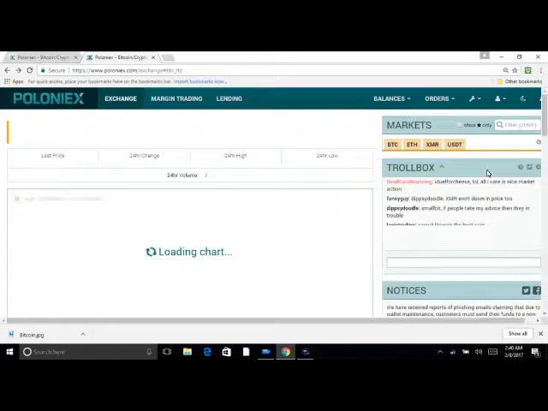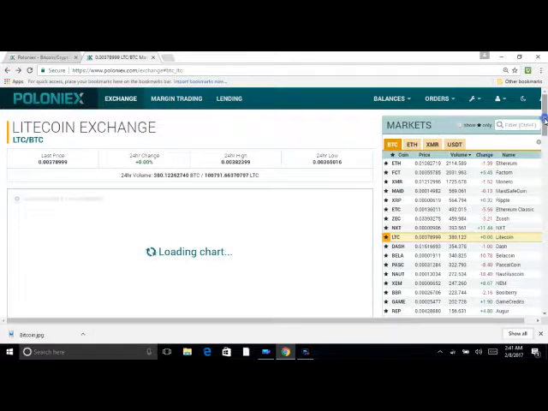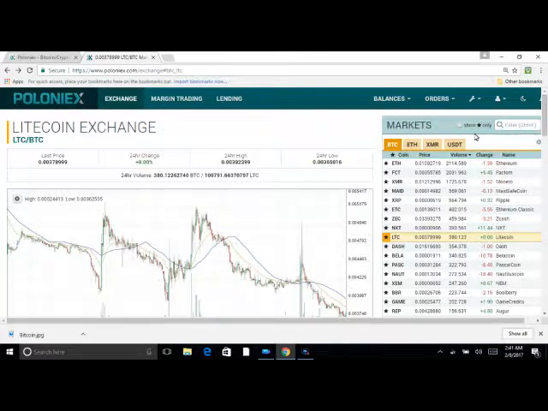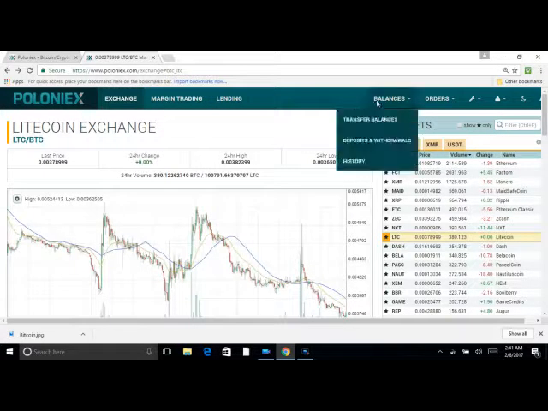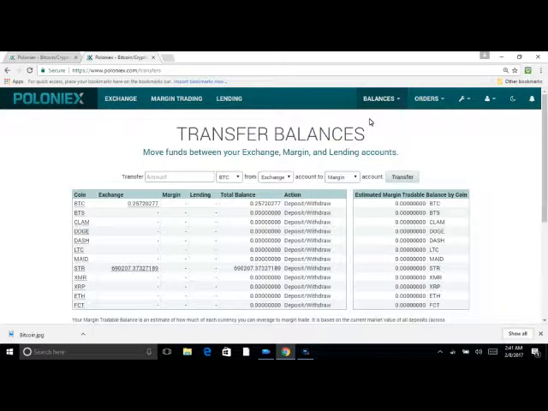Now we're going to head back over to the markets, and now we're going to go up here and click on lending. Or no? I've got to transfer some balances real quick. So I'm going to click on transfer balances. You see how I now have the 0.25 in the exchange where I can trade them.